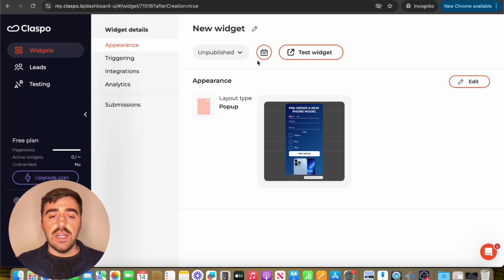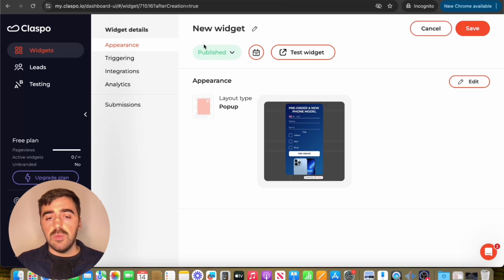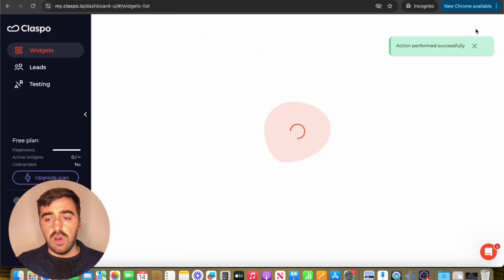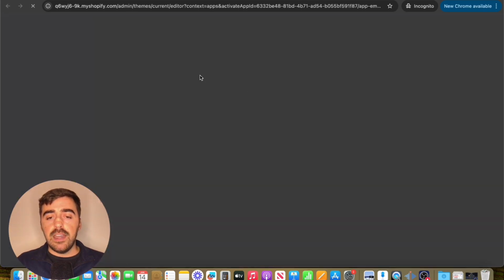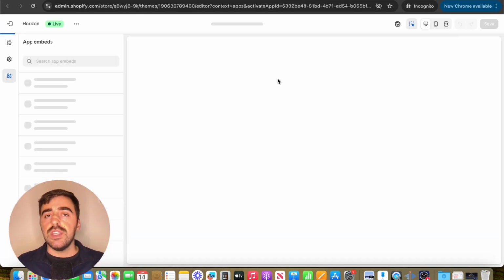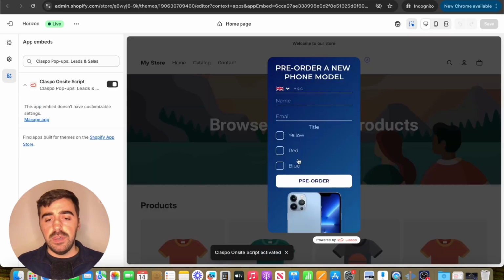The last thing you want to do here is go ahead and click on unpublished and change the status of the form to published. Then click on save in the top right corner of the screen. Then click on how to enable here and then click on open Shopify. And as soon as the Shopify website loads, we should see a pre-order form appear. As you can see, here it is. It looks super nice and clean, and it's also very interactive.